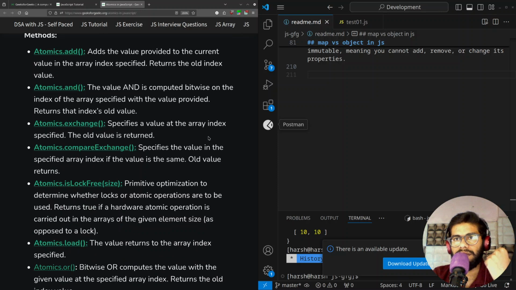What we have: the Atomics.add method adds the value provided to the current value at the array index specified, and it returns the old index value. Atomics.and: the value of AND is computed bitwise on the index of the array specified with the value provided. Whatever I read until this point, everything's gone over my head, because I still didn't get what is the use of Atomics and what is its practicality.